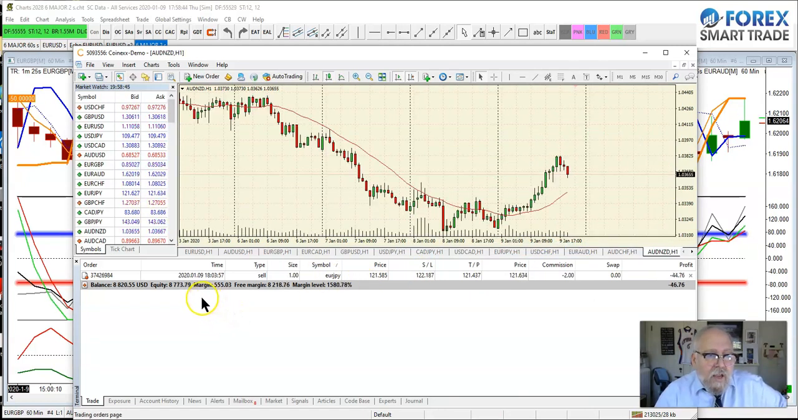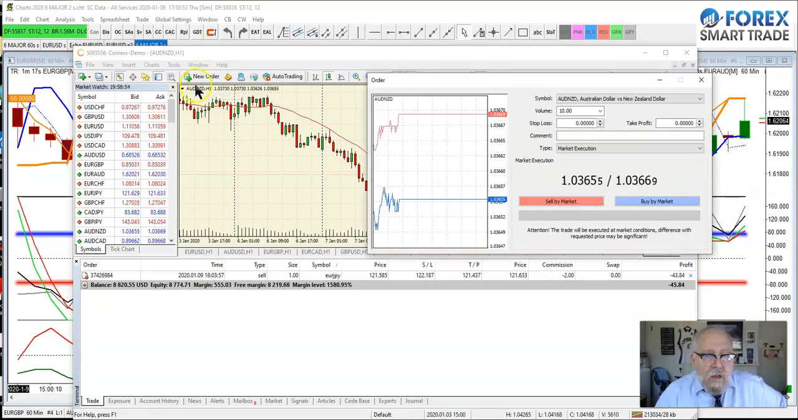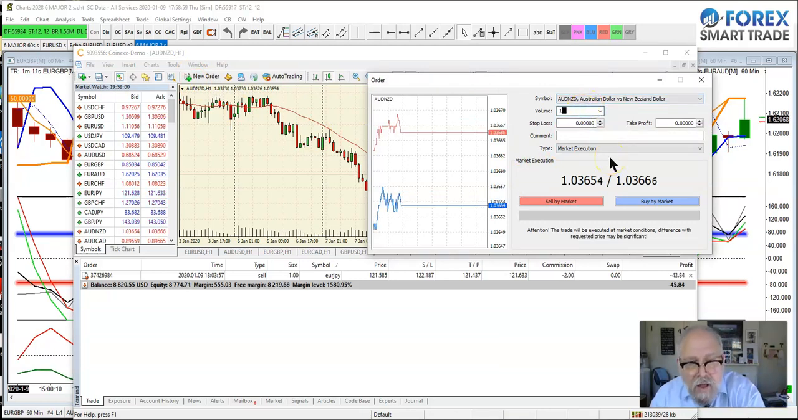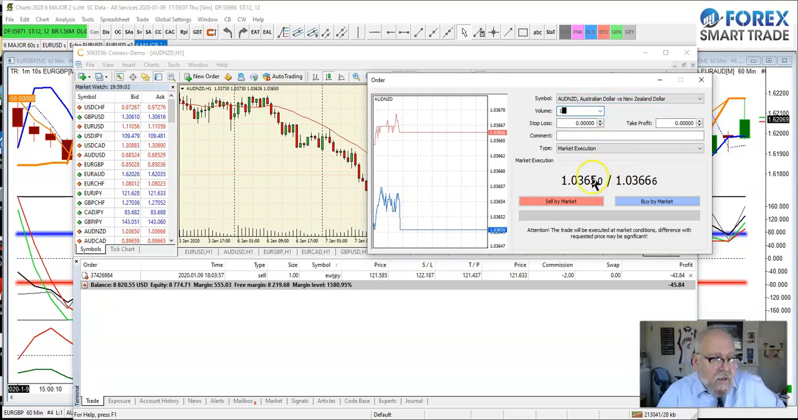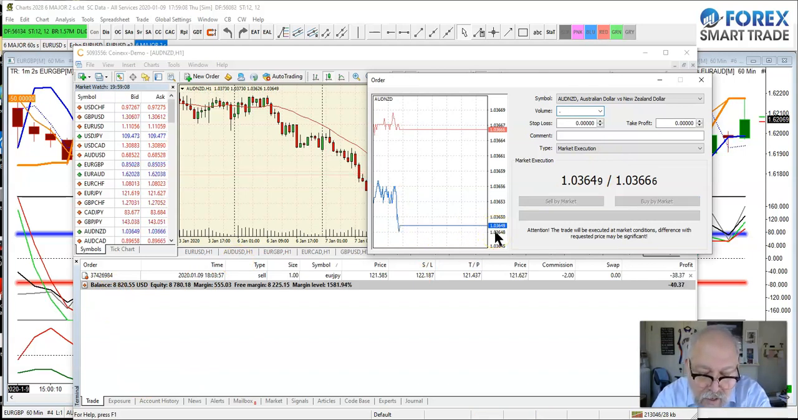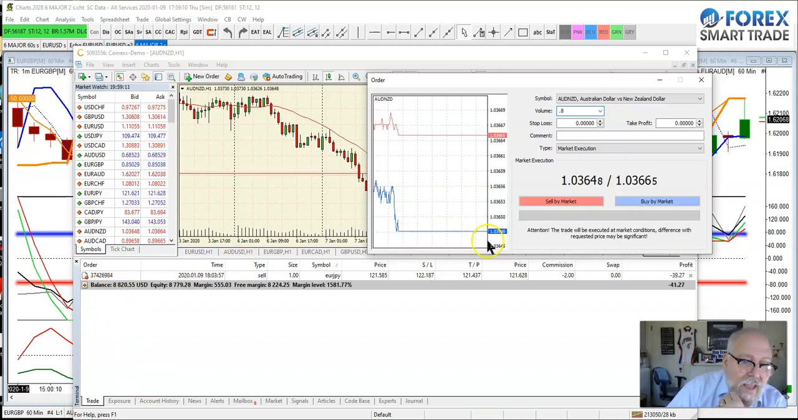To take the trade, I click on New Order, which is on the second row right here. New Order. I check my symbol, AUD NZD. I check my volume. I'm going to use a volume of 1 because this account has 8,000 in it. Actually, really, I should use no more than 0.8. So we're going to use 0.8.